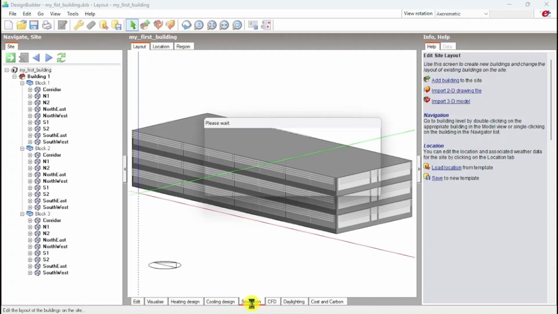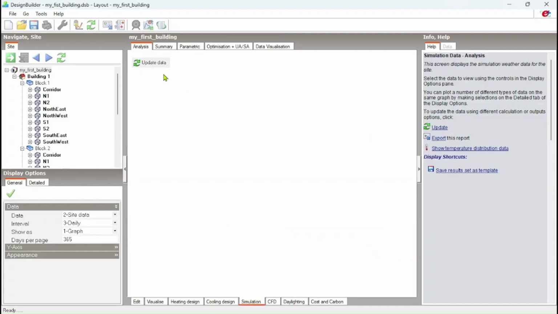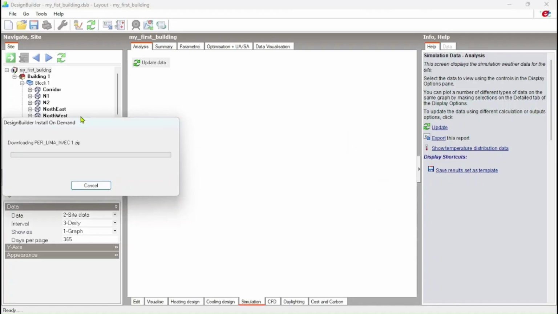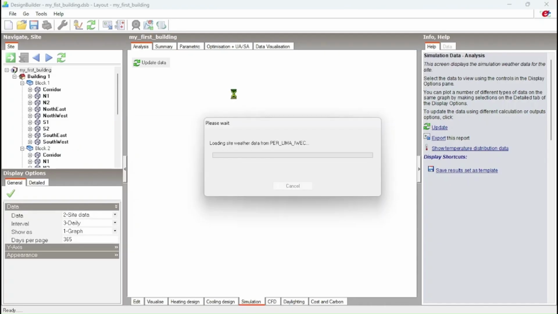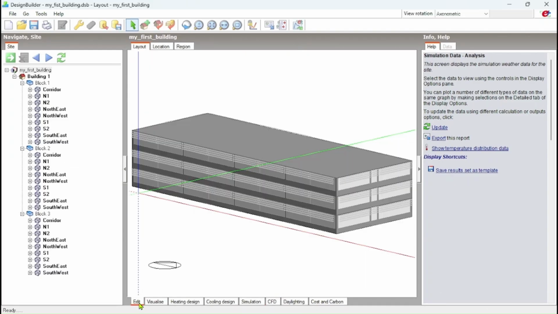So to run the simulation, with the bottom part for simulation, we press simulate, and we update the data. So we have a message here. It says that the weather data is not installed, so we install the file. And then it's loading. And here we have the weather data information of the file. So let's go back to edit.